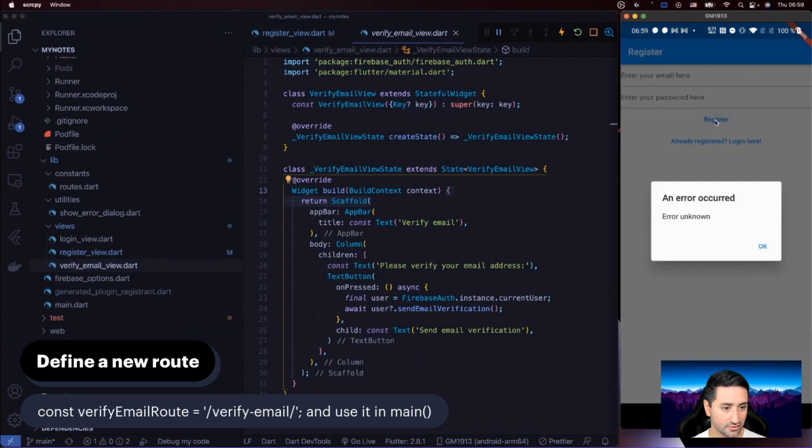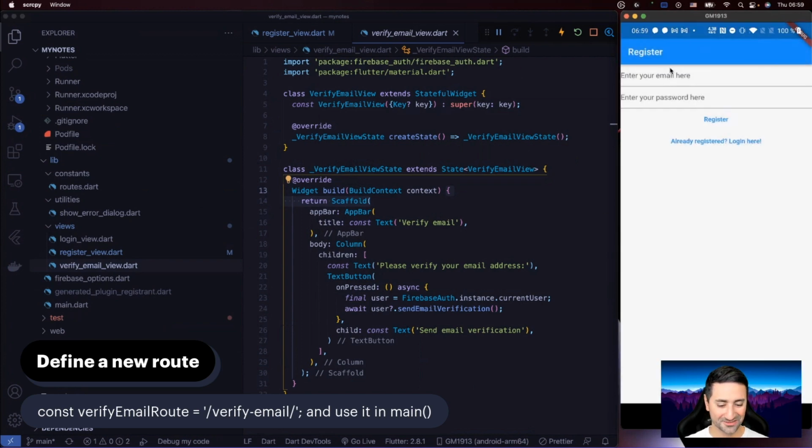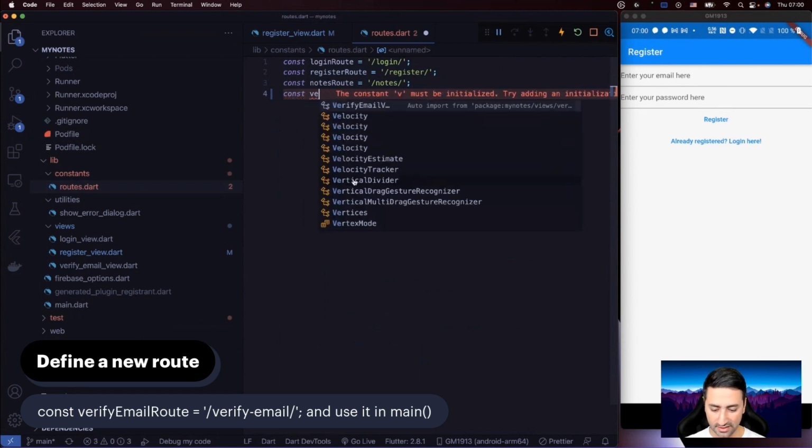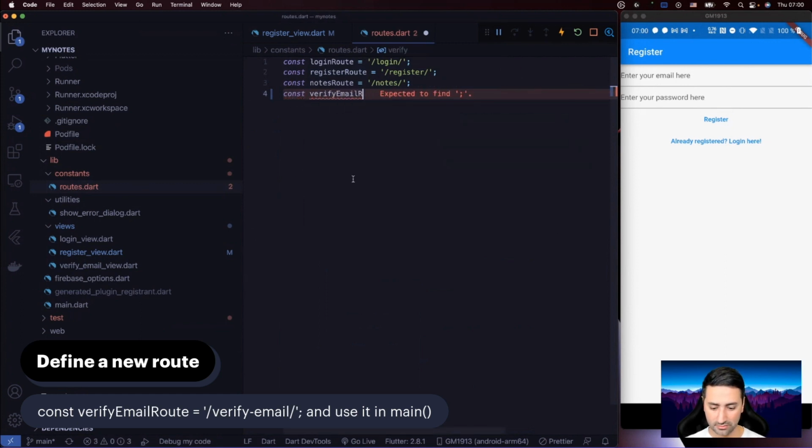Okay. So that's the pattern of what our users are doing with the register view. So if we go to register here, oops, no, we are actually on the register view. Sorry about that. So what we need to do now is, since we're going to send the user from the register view to the verify email view, we need a route for that. And if you remember from the previous chapters, we're defining our routes inside this file, lib constants routes.dart. And right now we've defined login route, register route, and notes route. Then we need a new route for the verify email view.